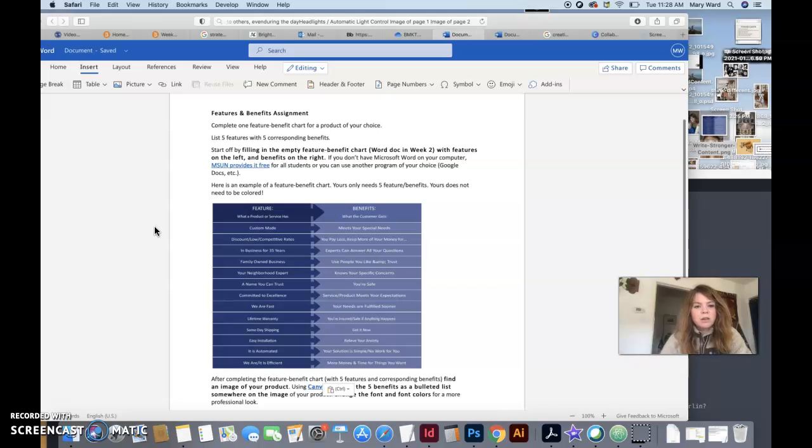I'm going to launch into this feature and benefits assignment, explain that to you as best I can, and then show you basically what I'm looking for. The features and benefits assignment is to complete one feature benefit chart for any product of your choice. So you just need to find a product and then complete a feature benefit chart. I want 5 features with corresponding benefits.